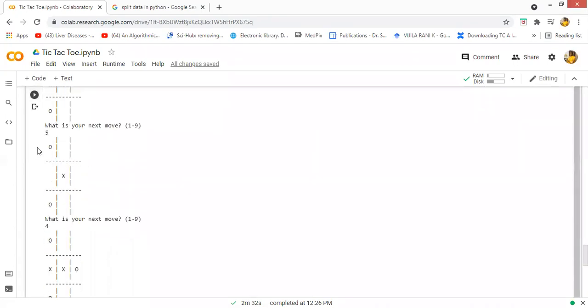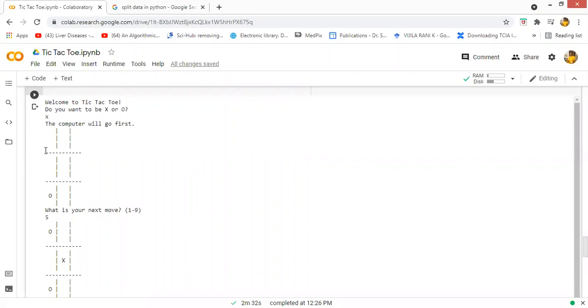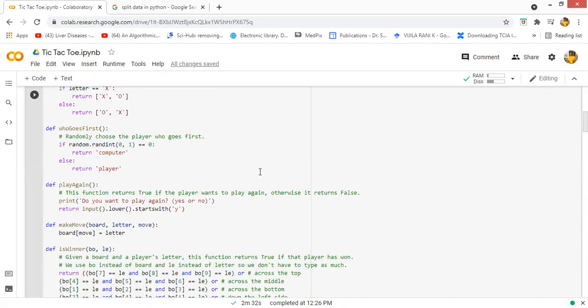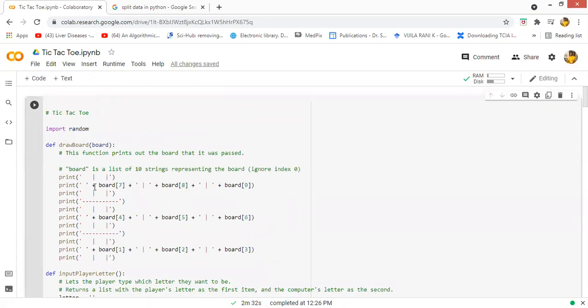If you observe the board here, we have 3 vertical lines, then a horizontal line, vertical line, then a horizontal line. That is why the board is given here. The top row indicates the 7th, 8th, 9th locations, the middle row is 4, 5, 6, and the bottom row is 1, 2, 3. This is the format we are using to draw the board.